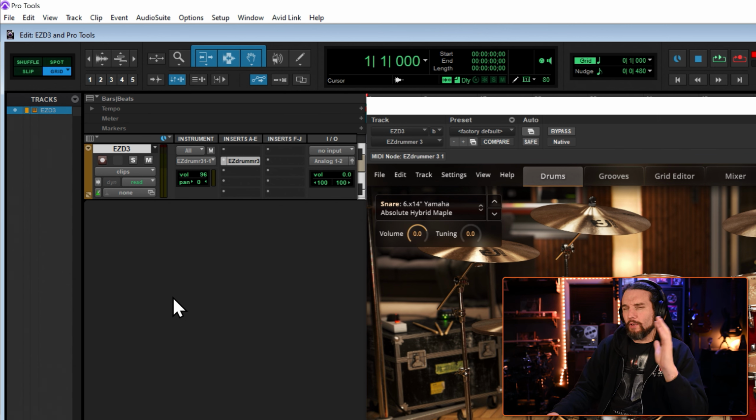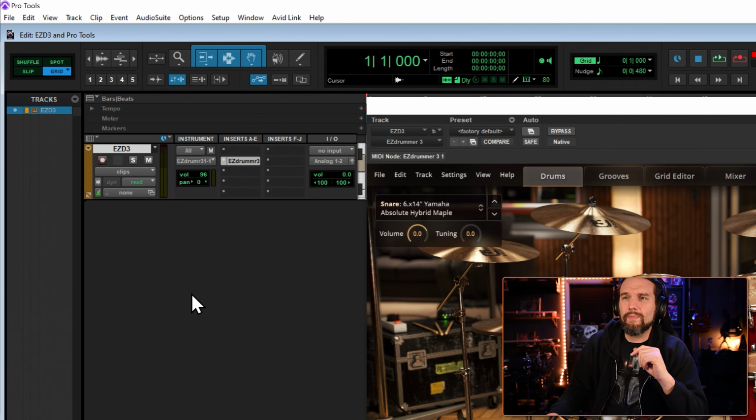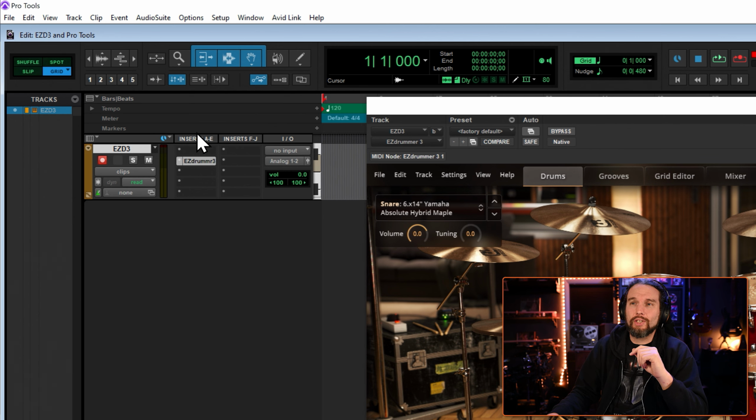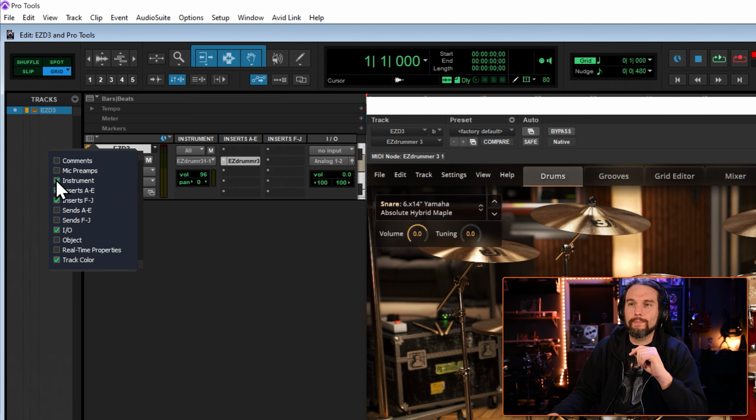Now, if you still can't hear your MIDI controller, here's a field that's really important. I actually already have it showing. By default, it might not be. So there's actually an instrument column you might want here. So you click on this column icon again, and you go to instrument.